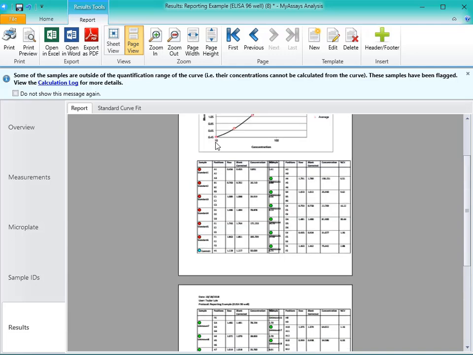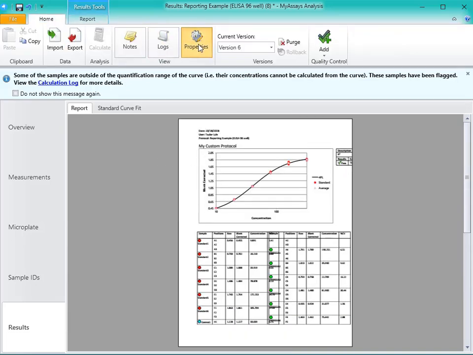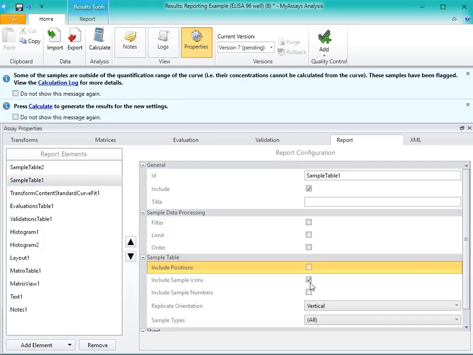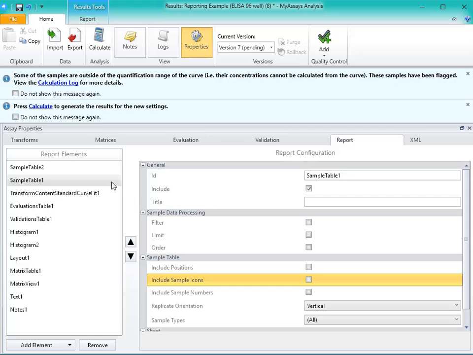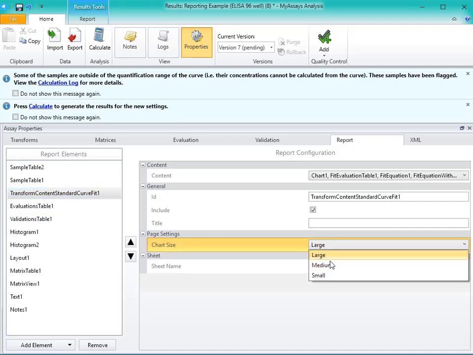So to make those changes, we'll go back to our Properties tab. Under Report, I can click on Sample Table 1, exclude Positions and Icons, and if we click on the Transform Content Standard Curve Fit one, we can change the chart size to medium. Let's recalculate.